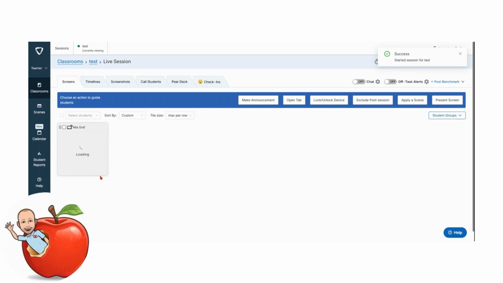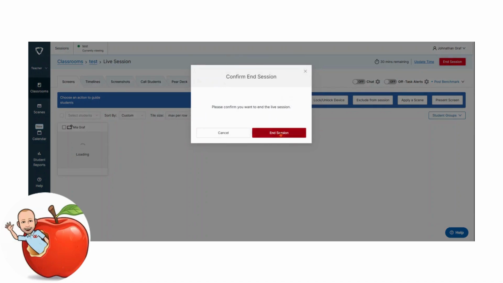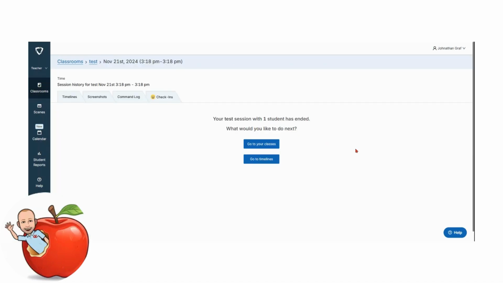Now everybody in my class is limited to those websites that I have allowed for that session. Mia is not on her Chromebook right now, so she's not loading. Whenever you are done with the session, you click end session. That way it doesn't mess stuff up for other people.